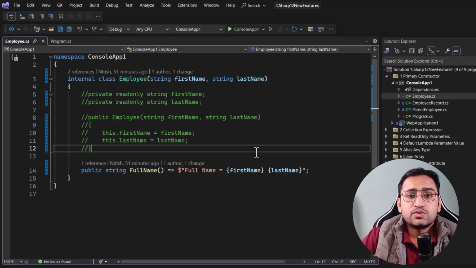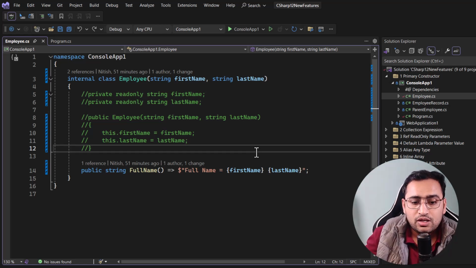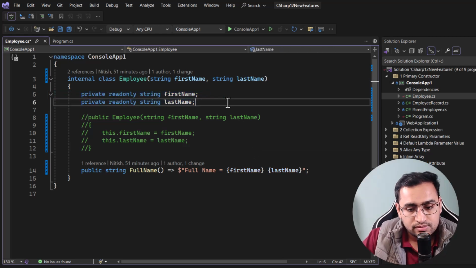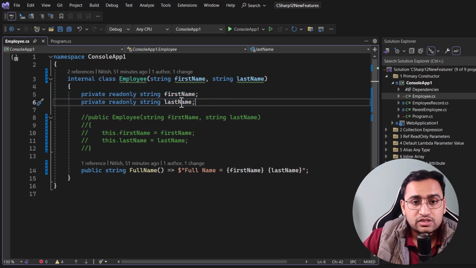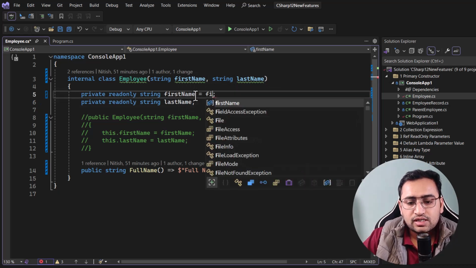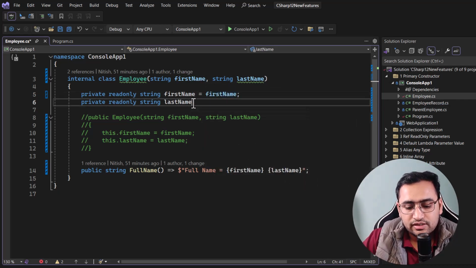Let's say that I have a situation in my class where I have to assign the values of these parameters to either a field or a property. Then how can I do that? What does it mean? For example, here I have these two properties, and I want to use these properties. I do not want to use these parameters directly. So what can I do? In this case, I can simply assign the values directly over here.